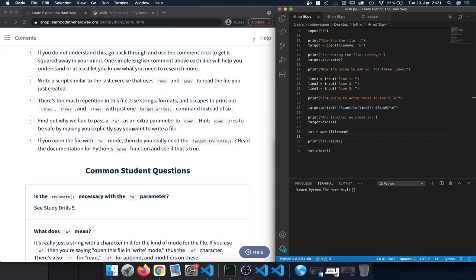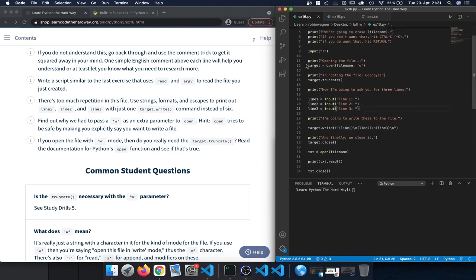All right, the next study drill here is to find out why we had to pass a w as an extra parameter to open. And as a hint, just to take a look at that, here is the line they're talking about. So target equals open file name, comma, W. The hint is open tries to be safe by making you explicitly say you want to write a file.